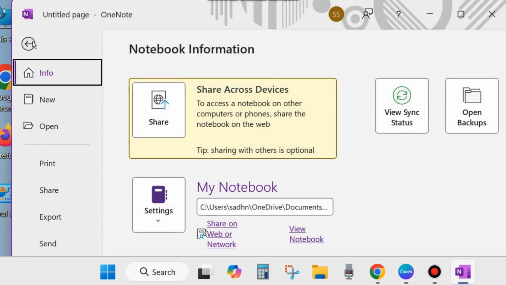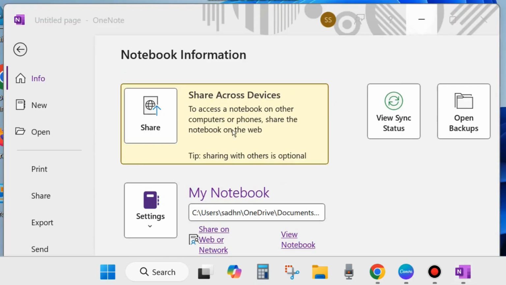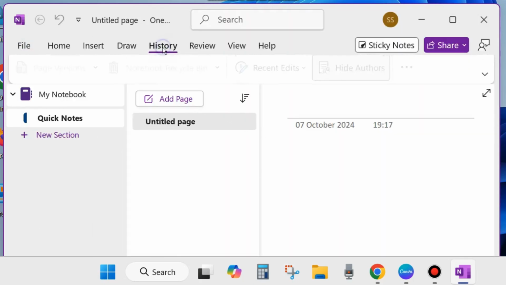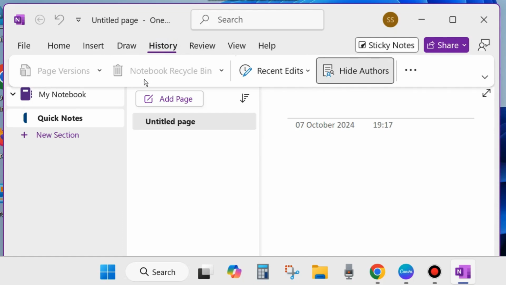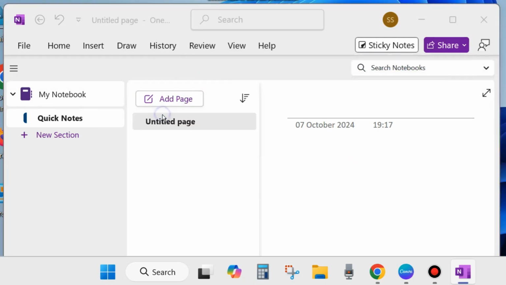Go to File from the top menu bar. And here go to More. Go back. From the top menu bar, you will find the option History. Go to History. Click on it. And click on the small arrow against Notebook Recycle Bin. Click on it, click on the small arrow and choose Empty Recycle Bin.